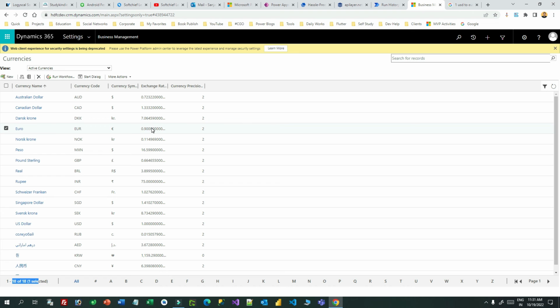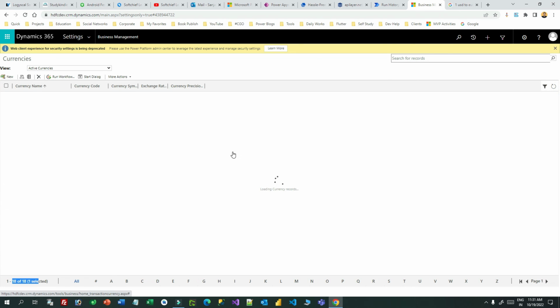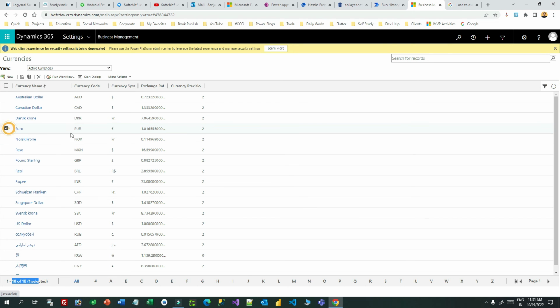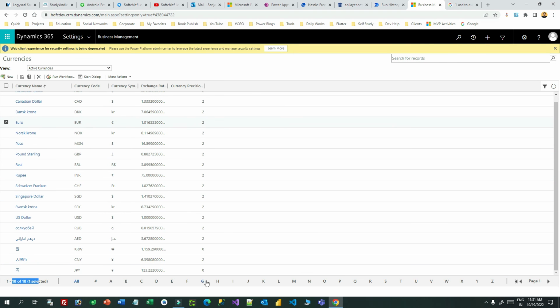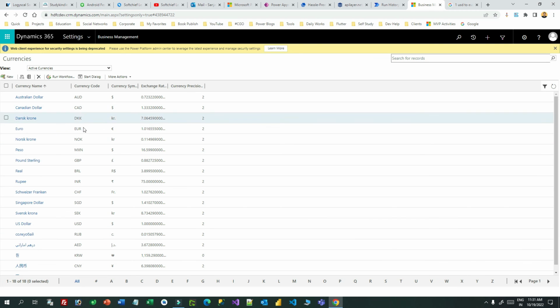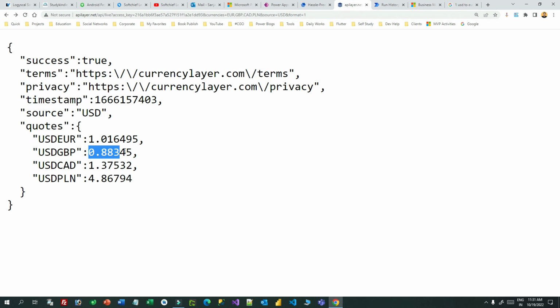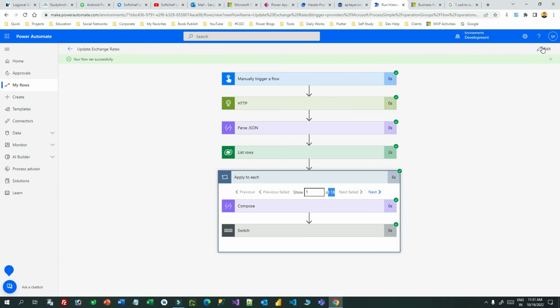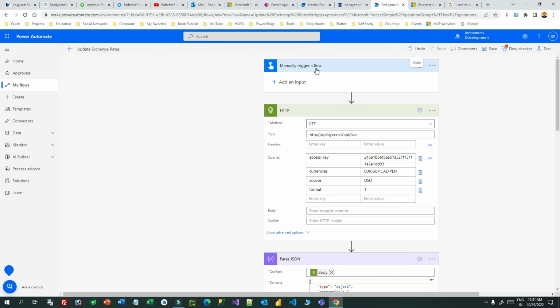Euro was previously 0.9. Let me refresh. Yes, now it is updated to 1.0. You can also check the GBP. This is the GBP value, it is updated to 0.8. You see 0.8. So this way you can automate this. I have created the flow to run on demand, but in the general case you should take a recurrence trigger. You can take it and try.